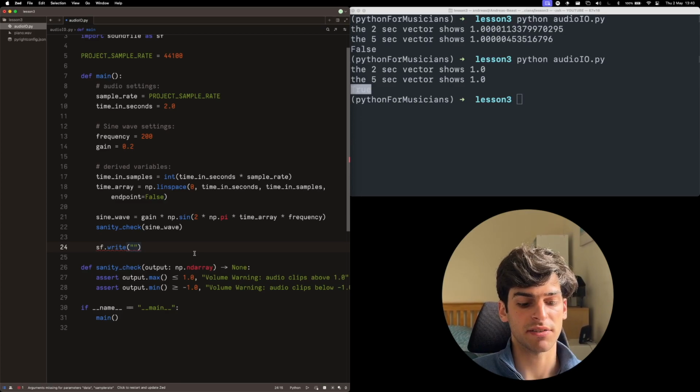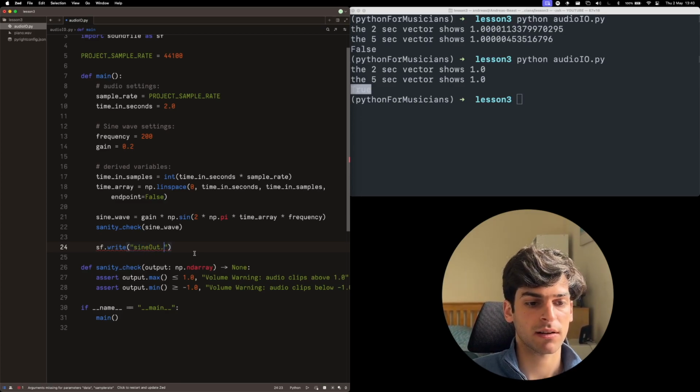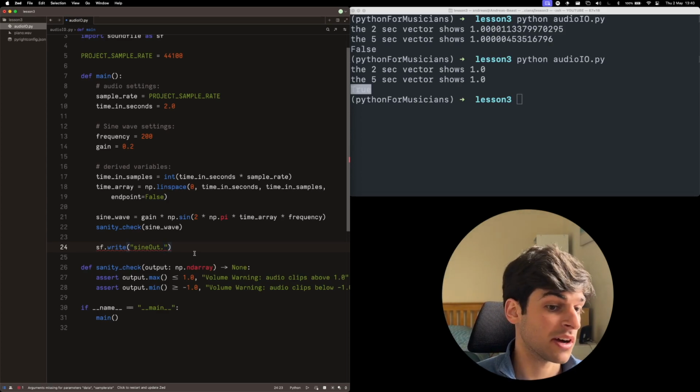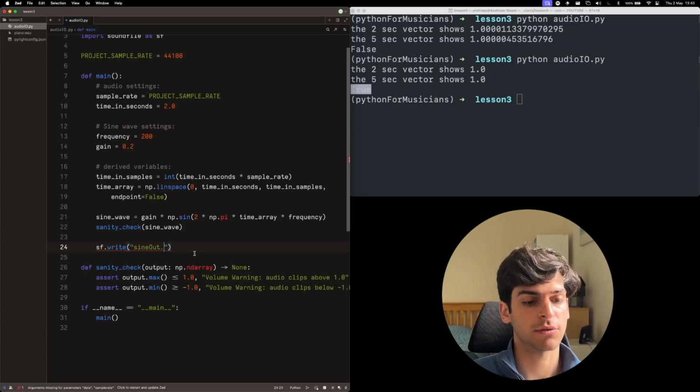The first one is the file name. So I'm going to give this a name, sineout. And it can have any extension that's a classical audio file. So it can have MP3, WAV, soundfile will take care of that. So I'm going to put here MP3.